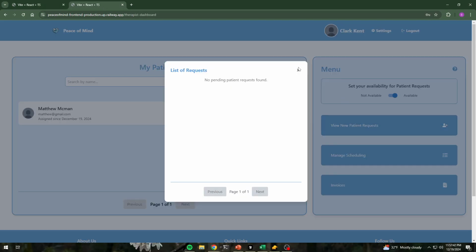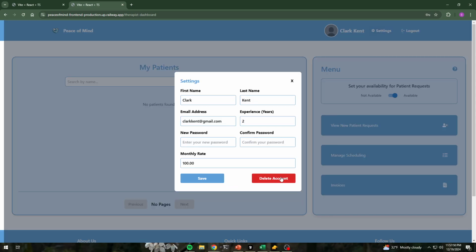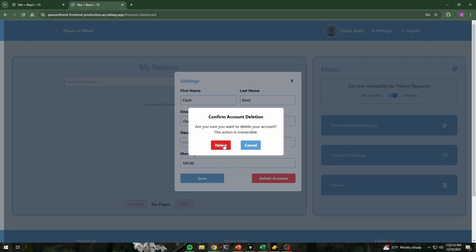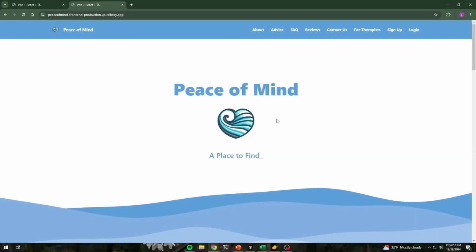Now if I go back to Clark Kent, I can see that he is no longer my patient. And since there are no pending invoices, I'll be able to delete the account as well. And I can see account deleted successfully. And I get redirected to the login. And that's our web app.